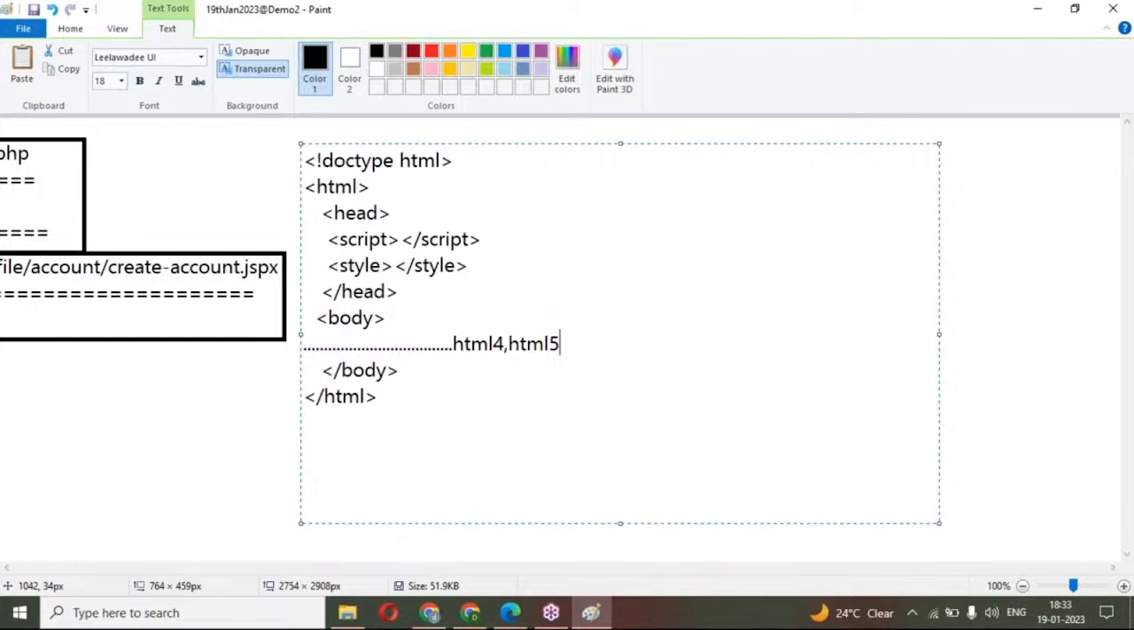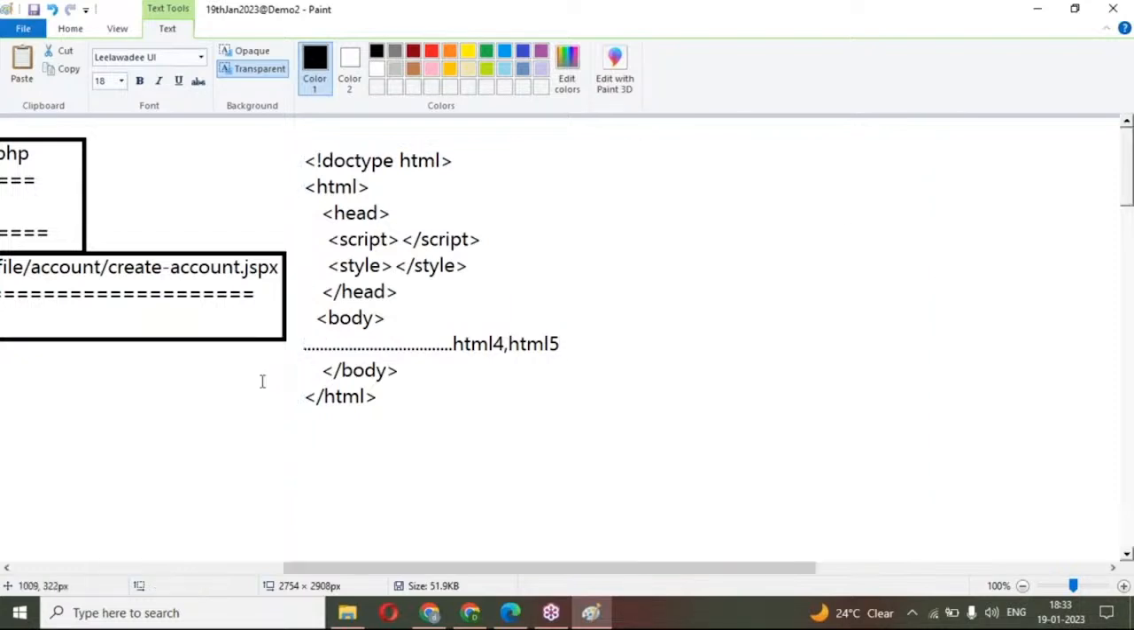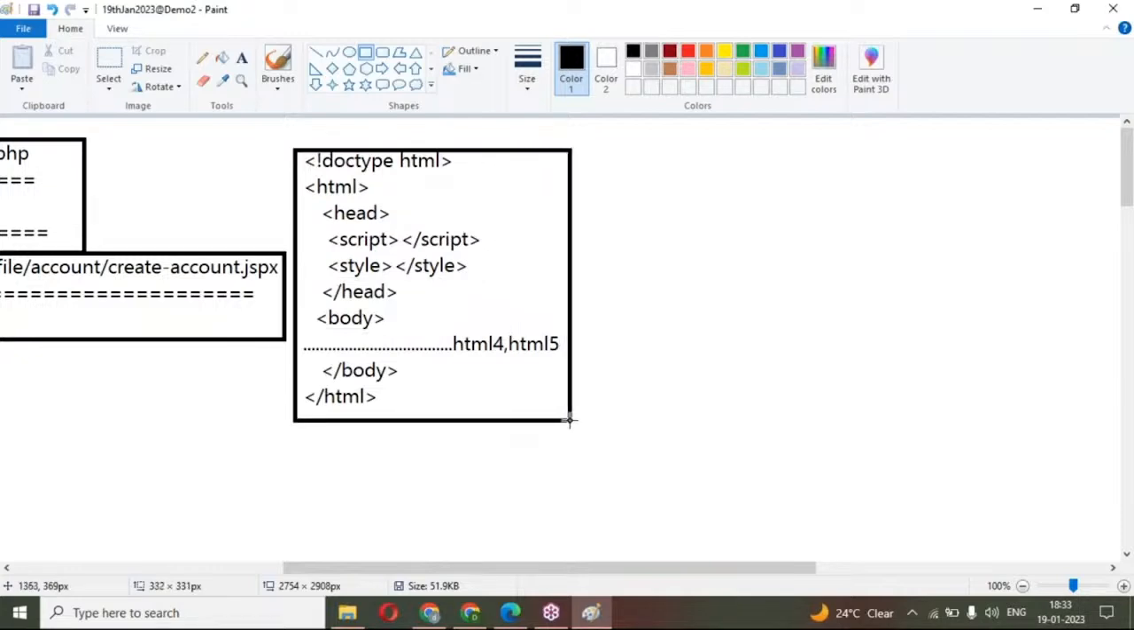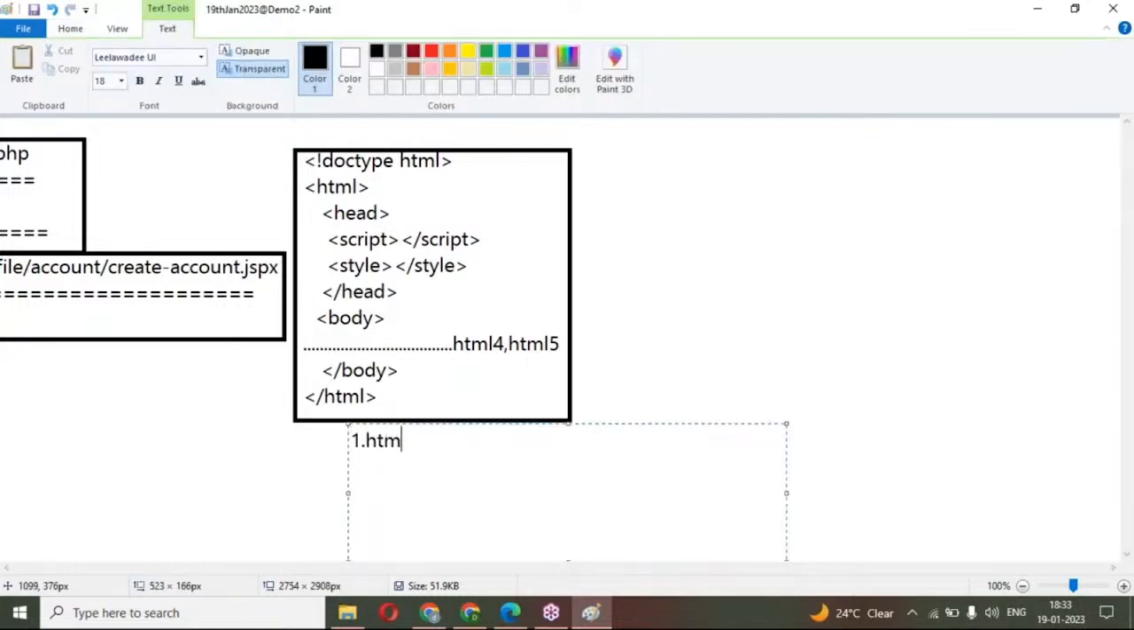Script tag is used for writing JavaScript code. So this is the basic code of HTML. Any HTML code, we can write it like this. You can save this application anywhere, in Notepad or anywhere. You can write your code related to HTML like this, and you can run this program. You can save this file.